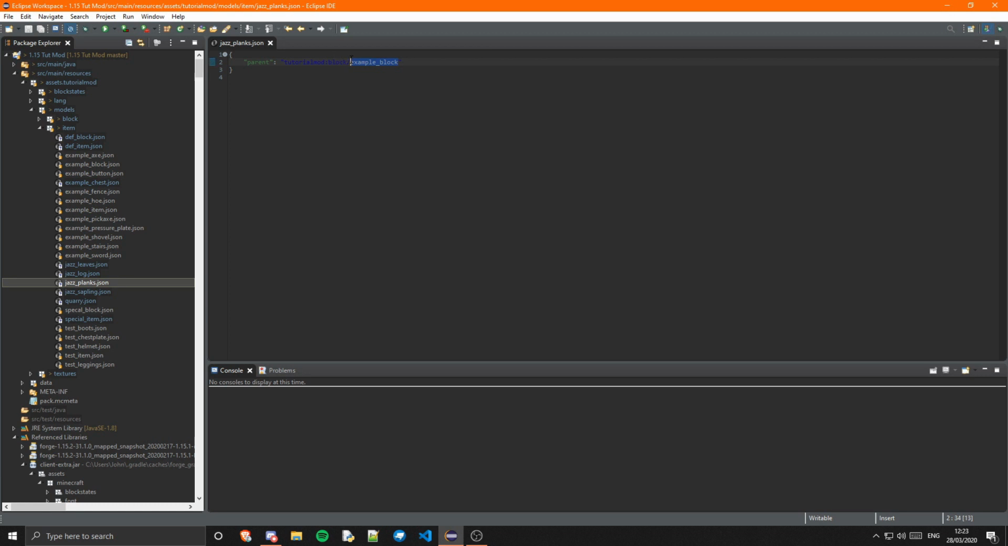So we just place example block with, oh, actually, yeah, that is right, okay. Replace example block with jazz underscore planks, replace the log with jazz underscore log, and leaves with jazz underscore leaves. And voila, that is it.